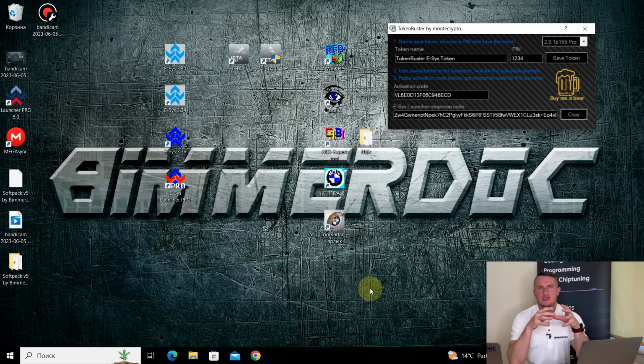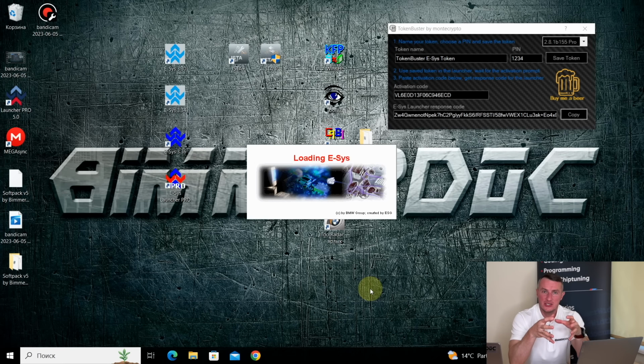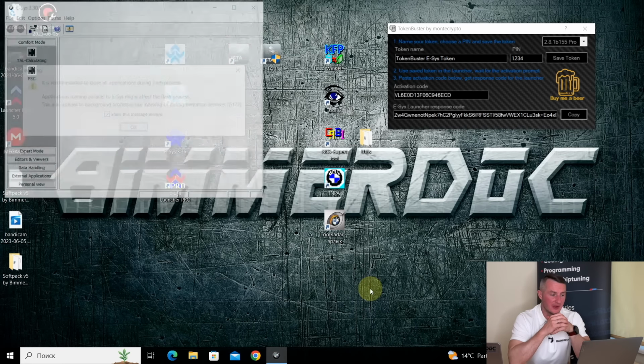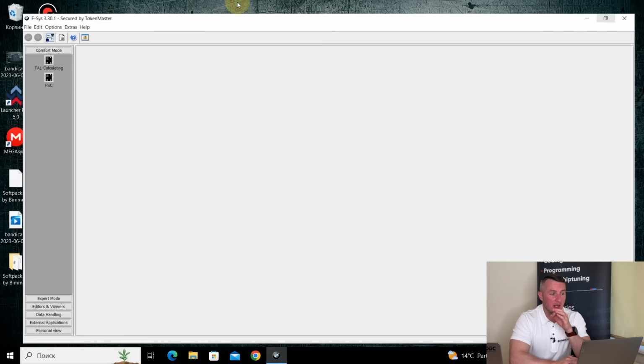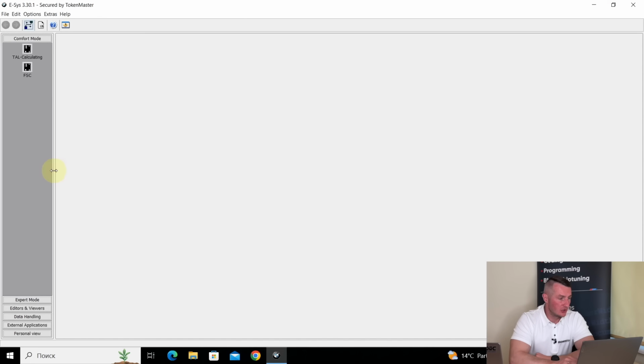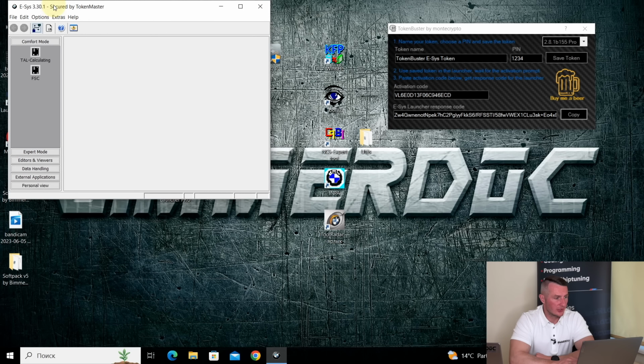That launcher allows us to go inside the ECU and modify some things there. In more detail, I'm talking about that in my E-Sys for Dummies manual, so feel free to use that. And over here, you can see it is secured by Token Master, so it is opened with the launcher.